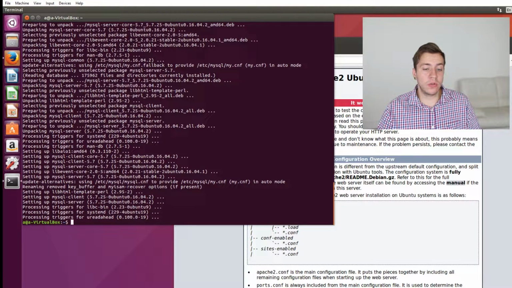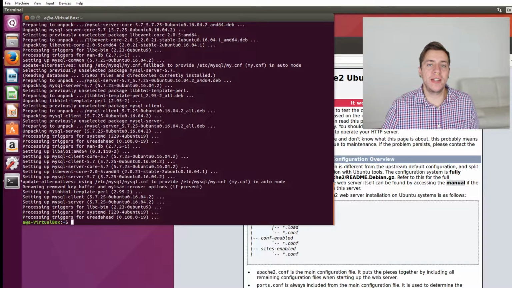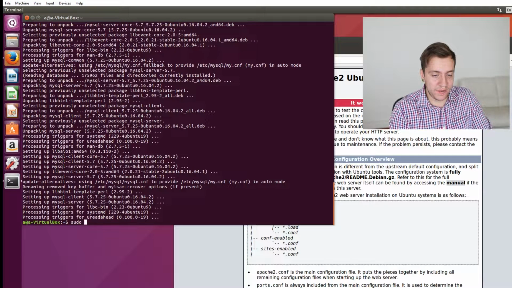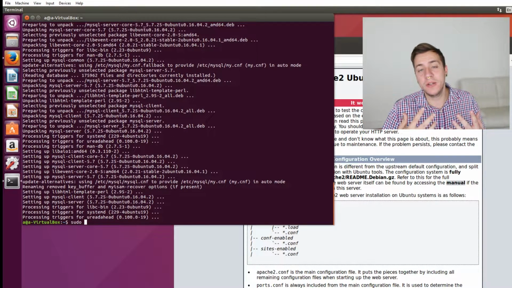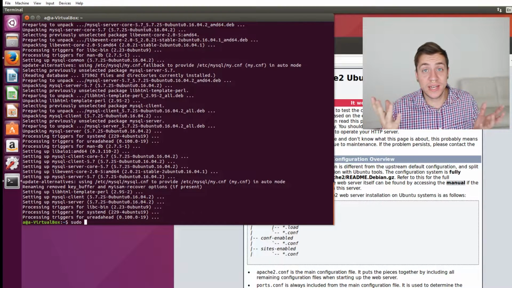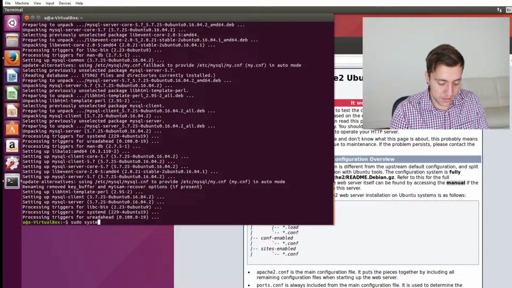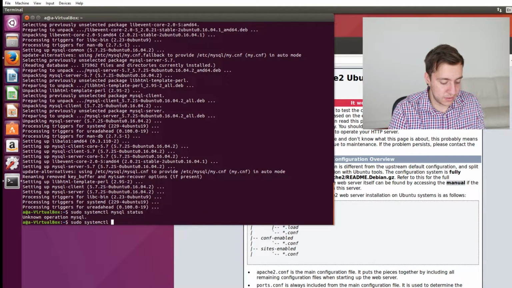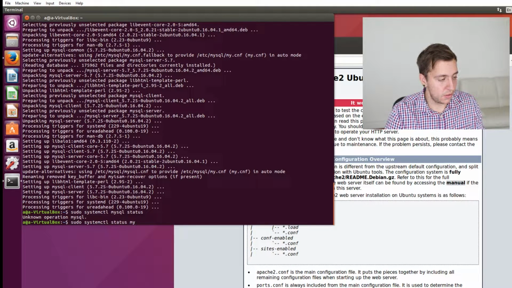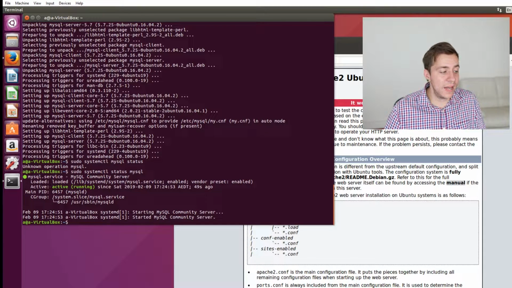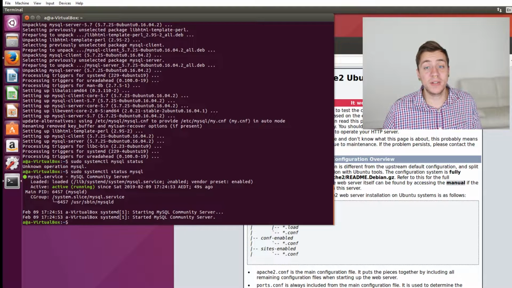So now that that's installed, we can use a command to check the status of our MySQL database, see what's happening with it, and see if it has installed properly. The command we're going to type is sudo, because we need to run it with root permissions. So sudo systemctl status mysql. All right, there we go. As you can see here, it says active, running, and this is the current time. So we have MySQL running.